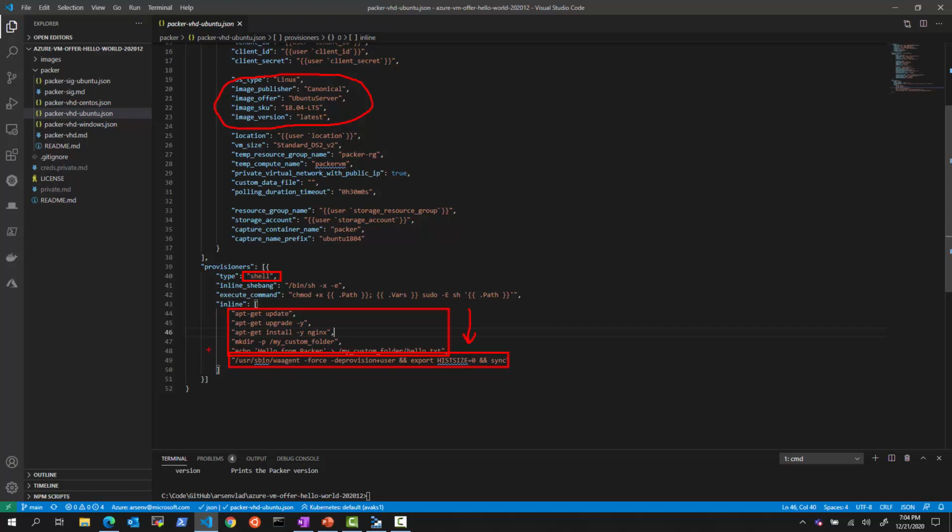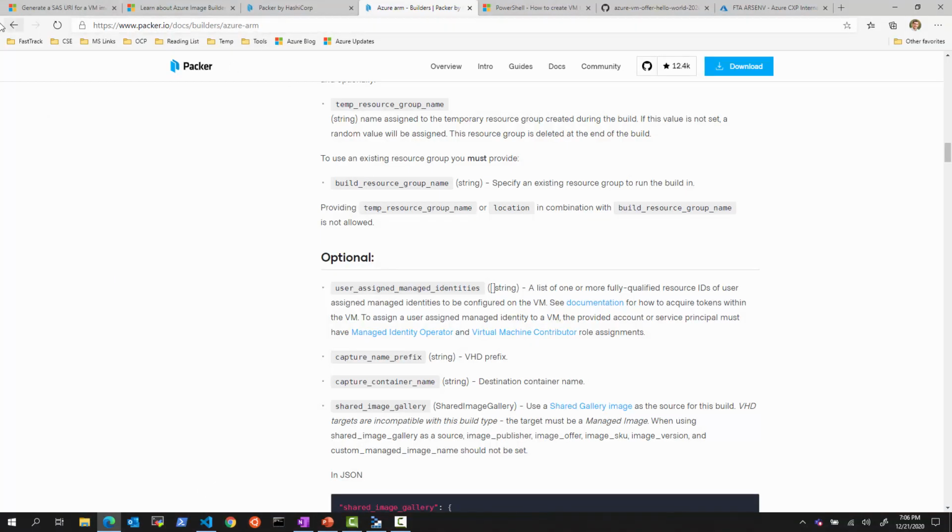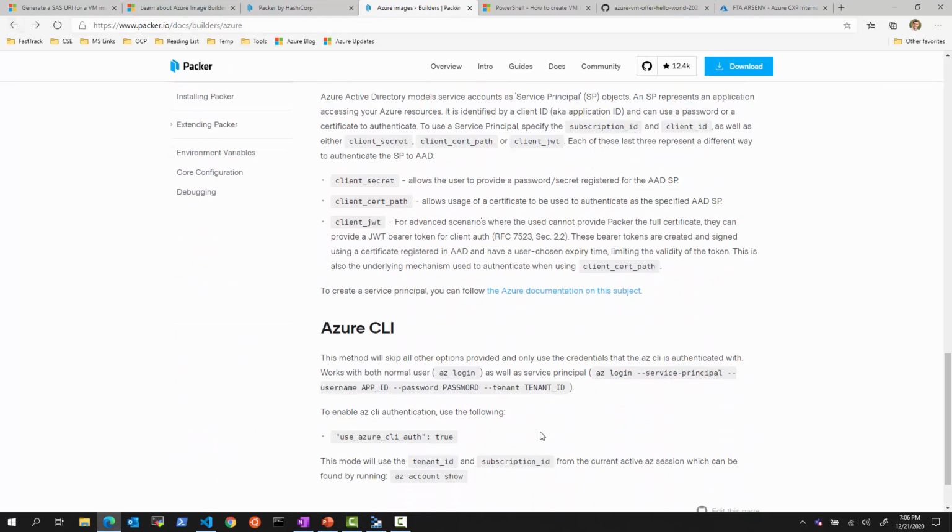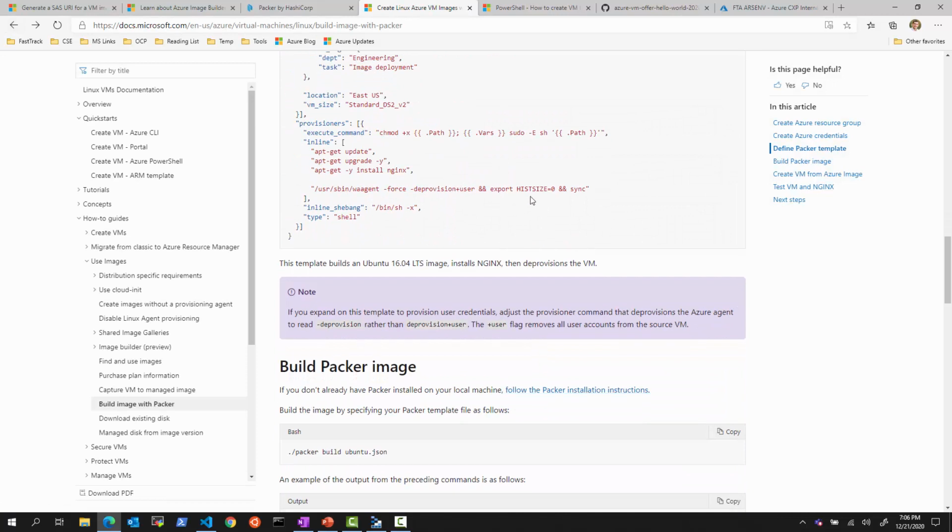This is something that you develop manually, and once you have the script working, you put it here. And this command will clear all of that history and will also remove the SSH credentials and the users that got created, etc. Again, how do I know I need to put this here? In the documentation, we can see this example is given directly right here.